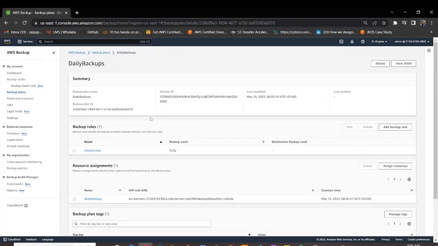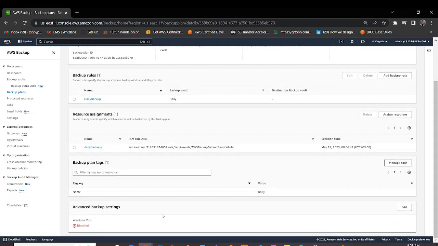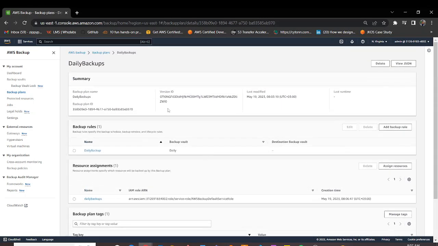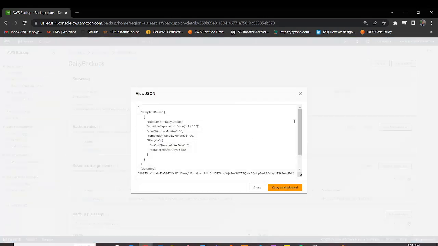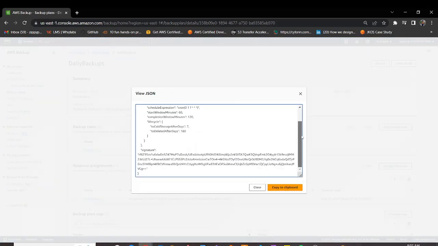So here we go. So we have our backup plan. It's a daily backup plan. Our role within the backup plan, it's a daily backup role. Then we have, let's view this in JSON. So this is what it would look like.